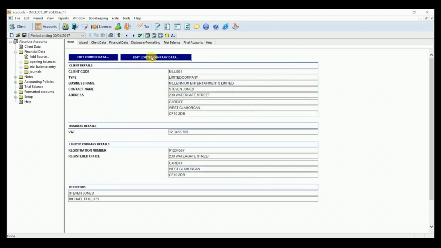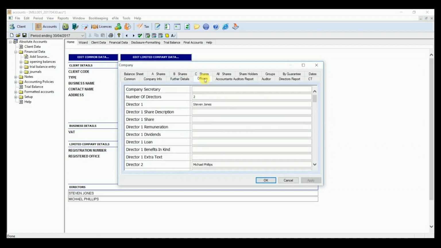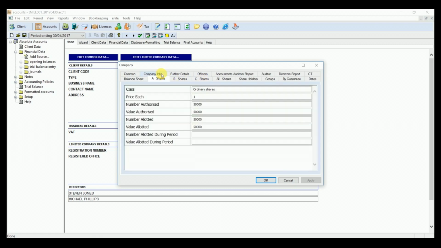Next, we'd recommend you go to Edit Limited Company Data. So within here, if you go to the Offices tab, as you can see, these will have pulled through the offices that you set up within Client Base. You've then got the shares. So you can enter A, B and C shares, or if you've got any more than that, you'd then need to complete that through the All Shares tab.